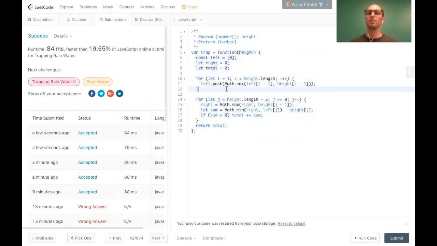But what I want to talk about, well, we didn't really talk about the runtime complexity. So what's the runtime complexity of this problem? Well, we're looping once to get the left max wall, right? And then we're looping again to get the right max wall. So we're doing 2 loops through, which is a time complexity of 2n, right? And n is in terms of the array that we're passing in, the height array that we're passing in.